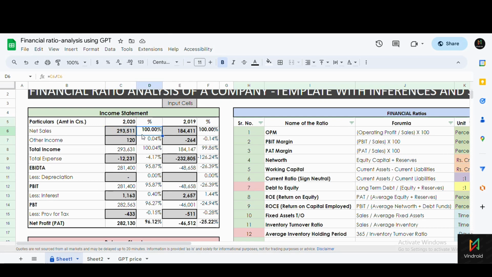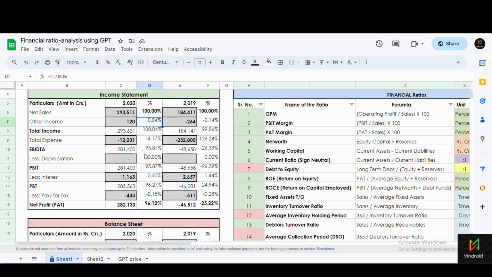You are dividing net sales by net sales. You put a formula where you just need to select C7, that is the value here, and divide by net sales. Here also you get this formula by dividing the total expense by the net sales, that is minus 4.17%. So basically we do that, and that is how you get the income statement, and you also get the percentage calculation, which is actually setting up a benchmark against the net sales. So that is very clear.